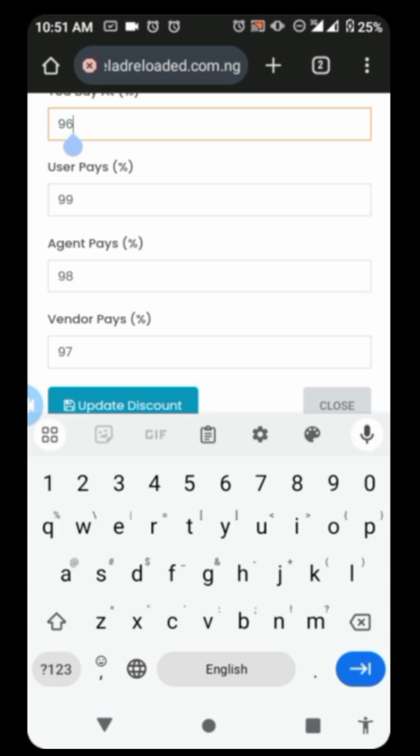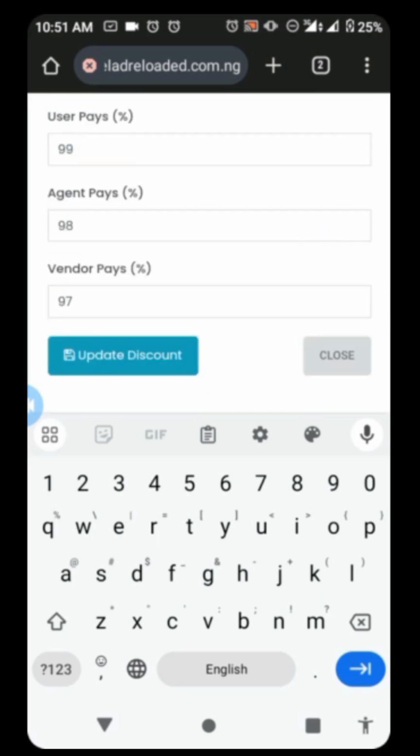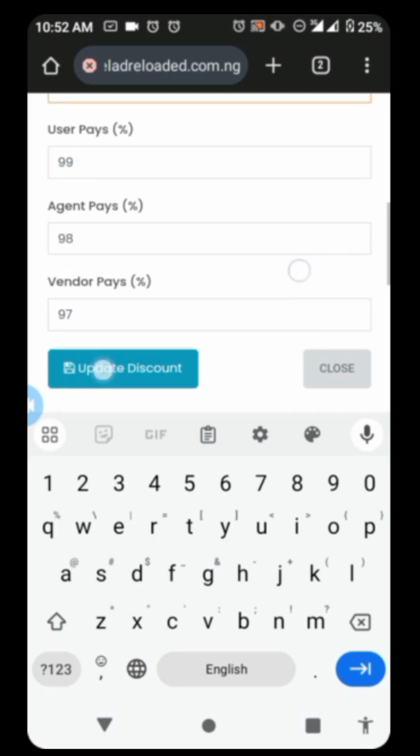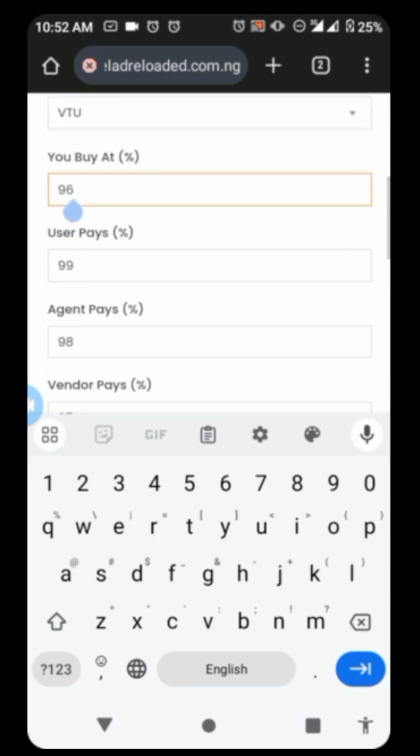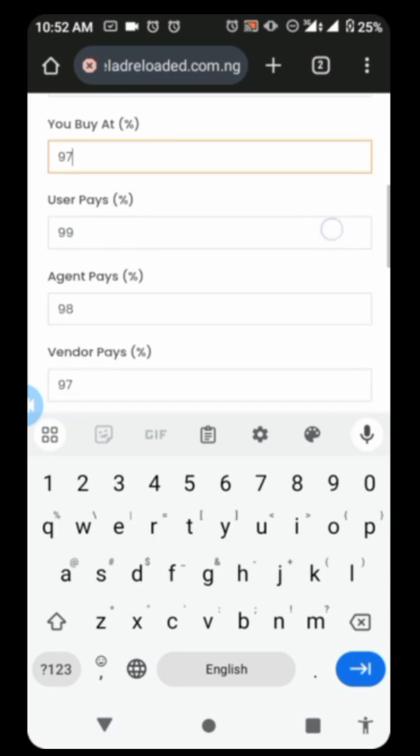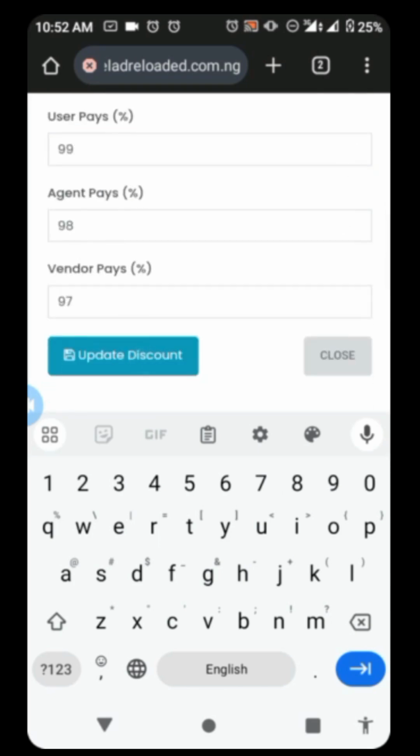An agent is someone that has paid money to upgrade to a certain level. So you are giving a discount. That okay, fine, since you're an agent, you are paying 98 naira. A vendor is a higher grade, so that one pays 97 naira. Do you understand? So if you want to edit it, just change here. Maybe here is 97 naira, but you confirm from their website. Then when you are done, click on update discount.